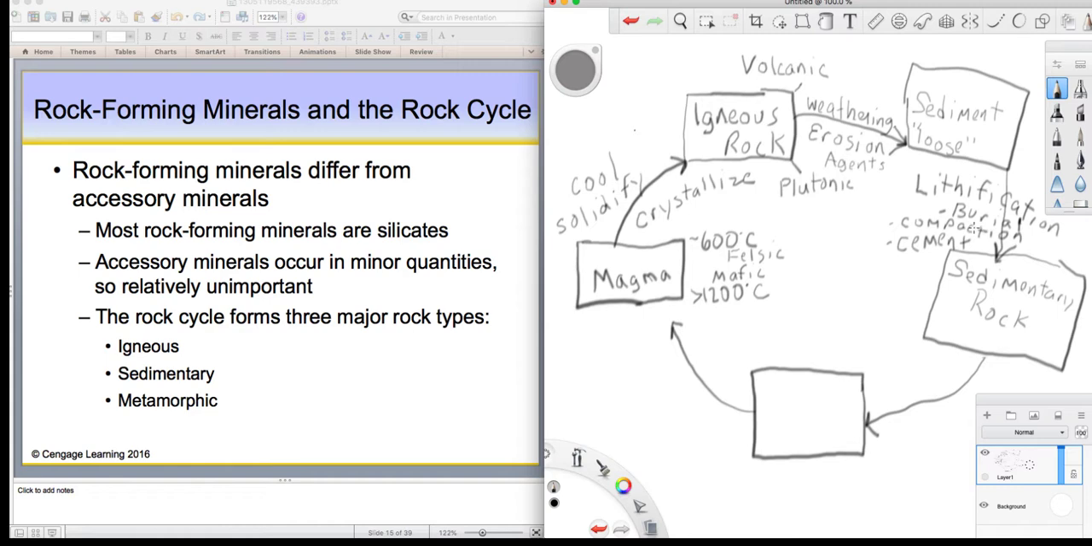So you compact it down, you reduce the pore spaces, so you shift the grains closer together, and then groundwater percolates through there and it brings minerals, and those minerals precipitate in those reduced pore spaces, and we get a cement, the glue that holds the grains together.